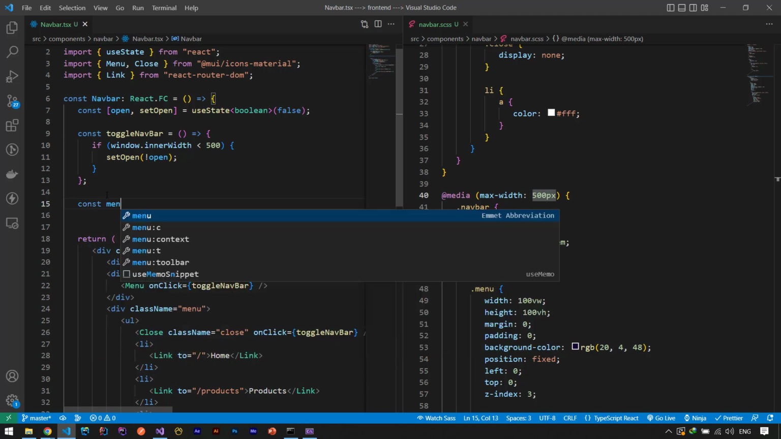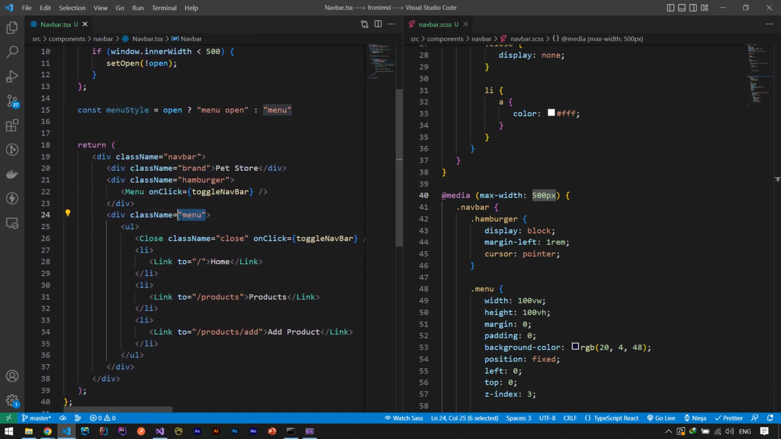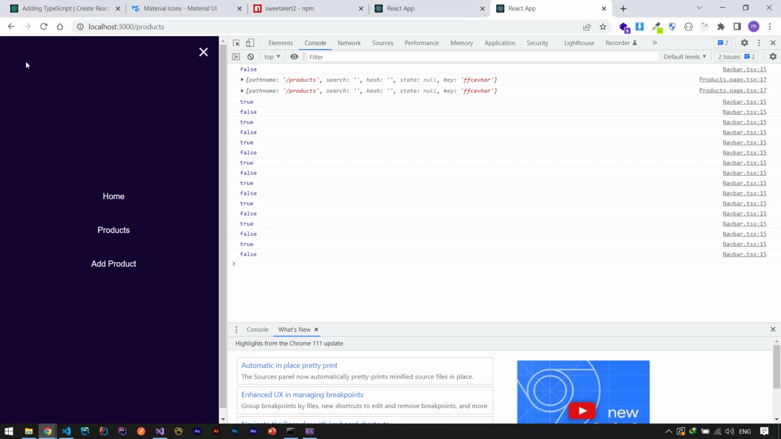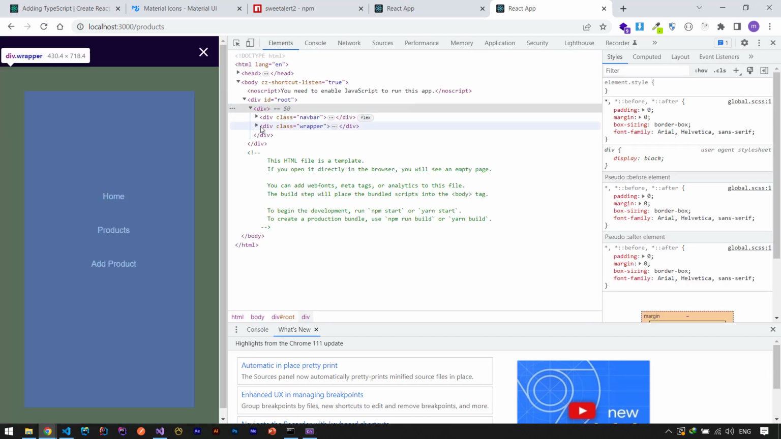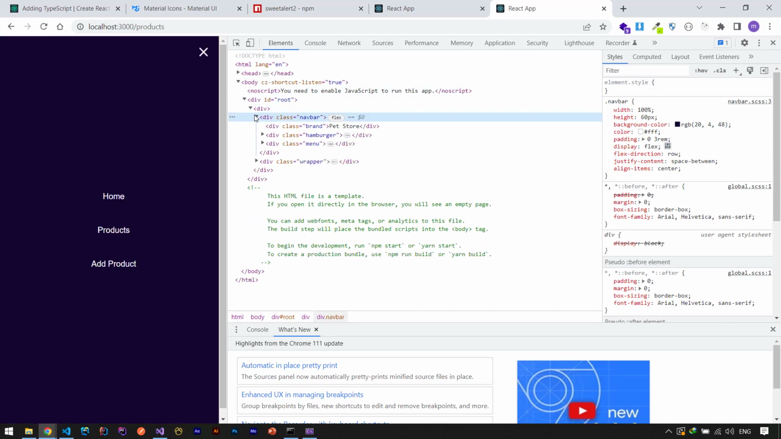So let's say const menuStyle is dynamic, and if it is open, it is menu open. This class is a string of menu open, else it is just menu. And let's use this menuStyle here. Now it is dynamic. And if I format document, come here and refresh, by clicking this, it must change now. Let's check, refresh. Inside of a navbar, I have a menu. Okay, menu open, menu open, menu.